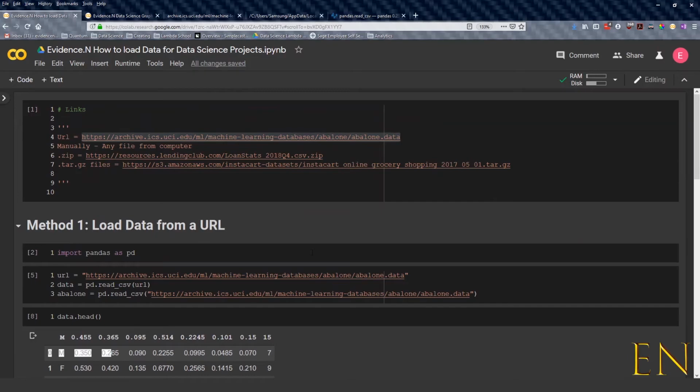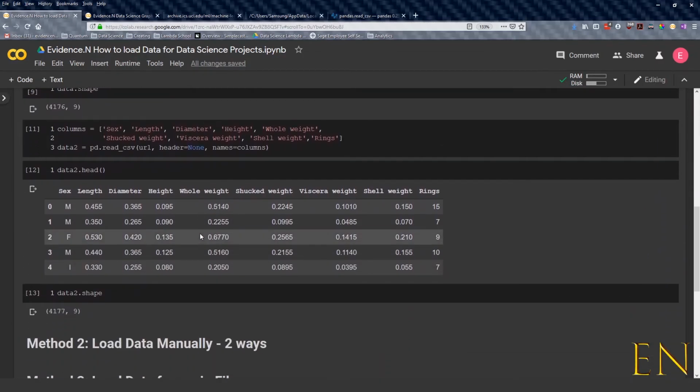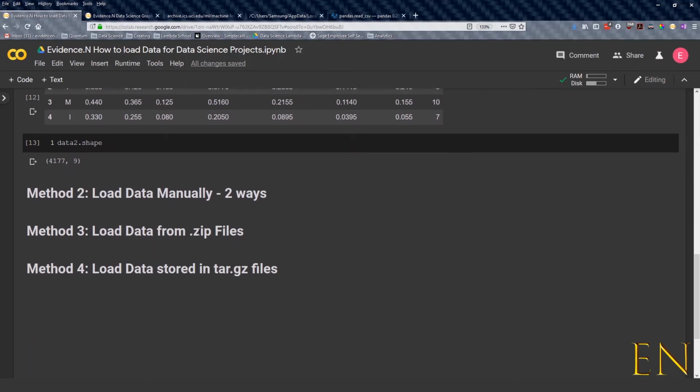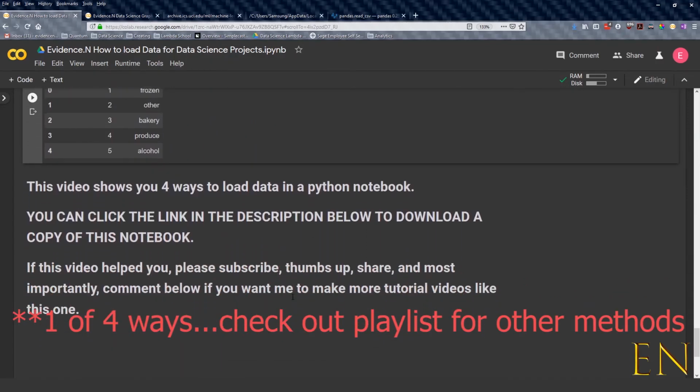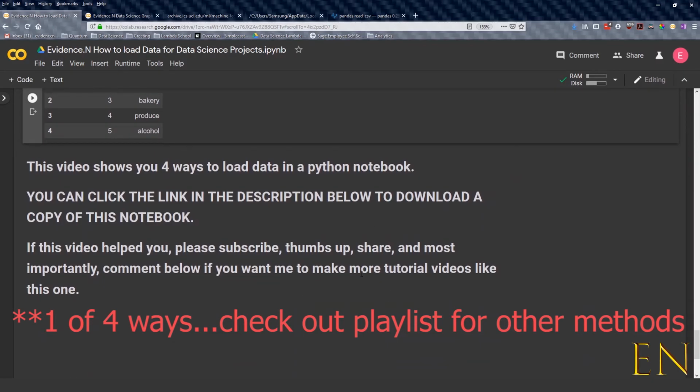You can just use the URL of your data to load data, but you don't always have the URL for the data. So that's when the second method for loading data comes in, and that method is loading data manually. So at the end of it, this video showed you 4 ways to load data in a Python notebook.